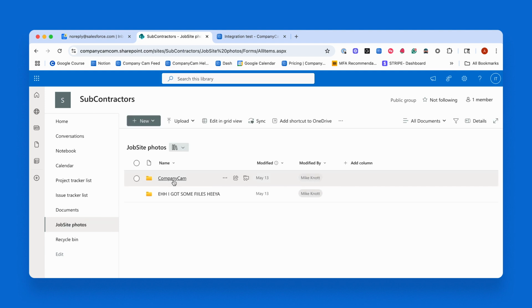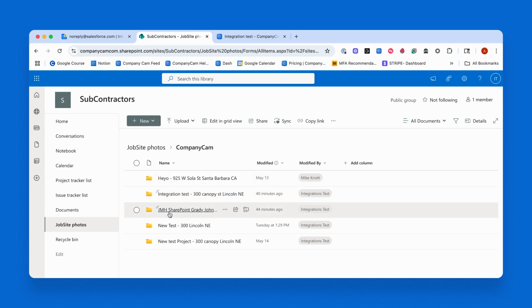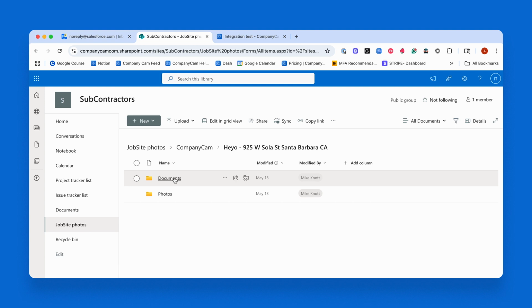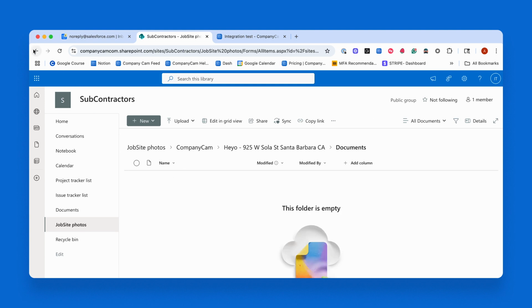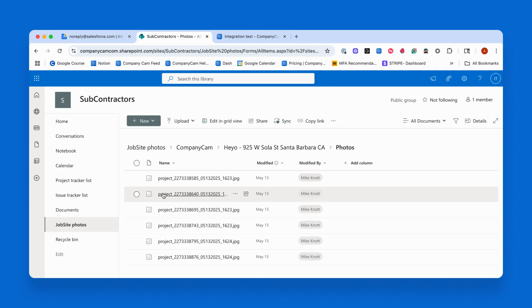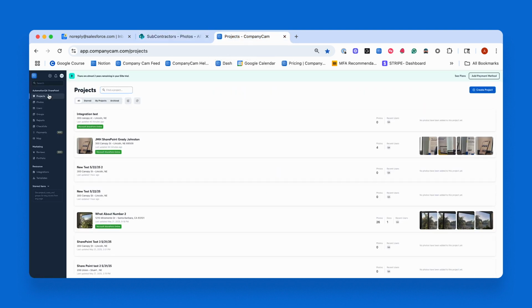Once you integrate, you'll have a CompanyCam folder that's created. And so when you click into that, then you'll be able to see all of the new projects that you've created from there. And then when you select the projects, you'll have a documents tab that's obviously going to hold any documents that have been captured in that CompanyCam project. And then you'll have a photos tab where the photos as well as videos that you've captured in your matching CompanyCam project will go to. So that's kind of an overview of how the integration is going to work.